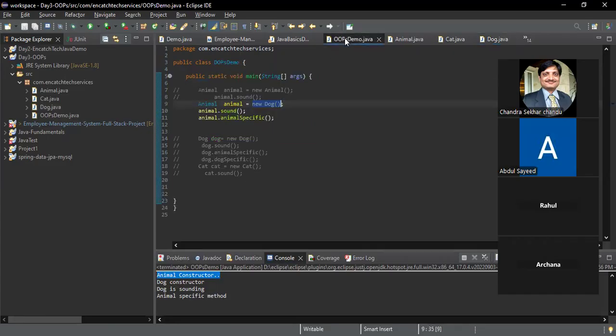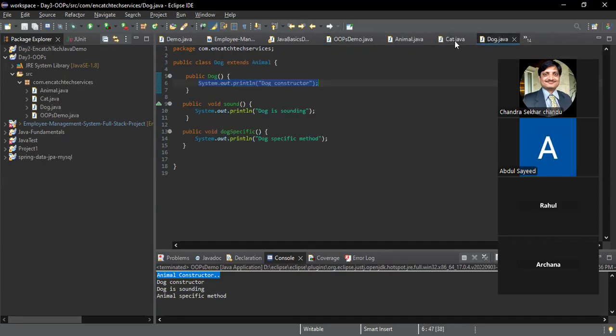Now, when I say animal sound, from where is this method called? The sound method is there in both classes, the animal class as well as the dog class. I told you, what is the preference to call, dog class or animal class? Dog class. Yes, actually it's overriding the method from there. So that's why the dog class will be called.